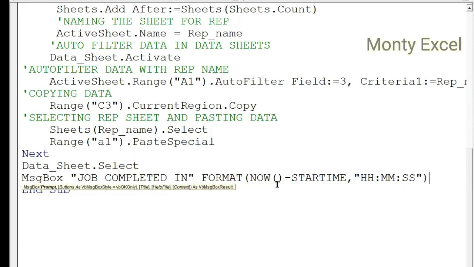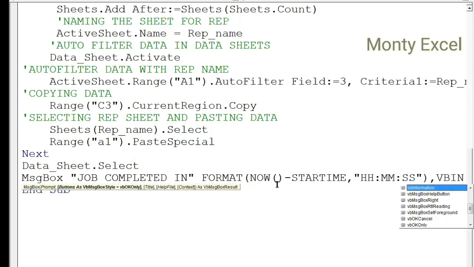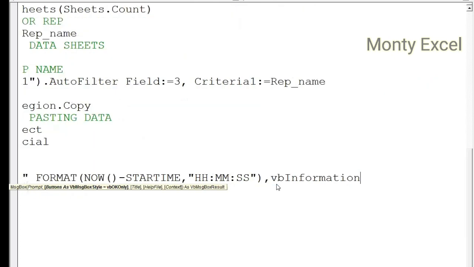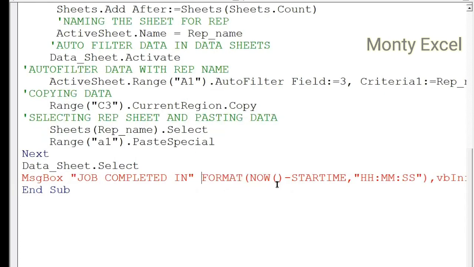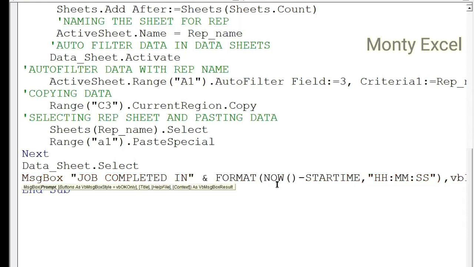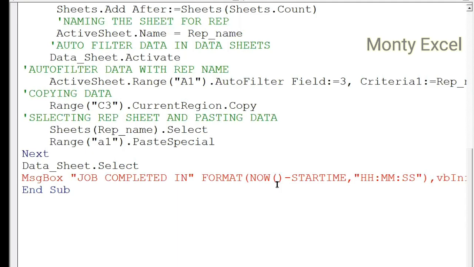Now, once I'm closing this, I'm putting this VB information. It can't be a VB question, right? It is information which you're trying to give to the user. So that's it. There is an error here. So whenever you are trying to concatenate two things, we need to use what? Ampersand symbol. That's it. I had an error here. Let me show you that.